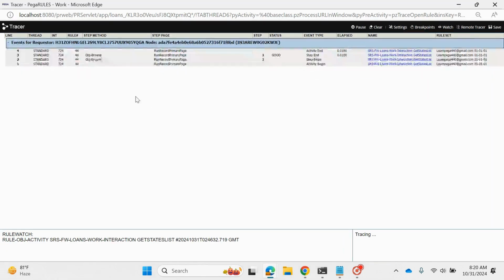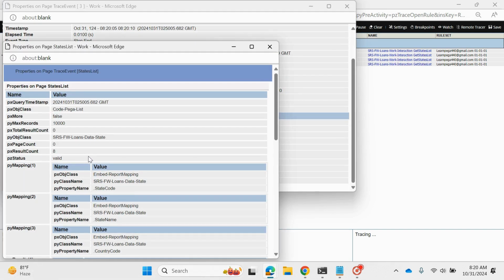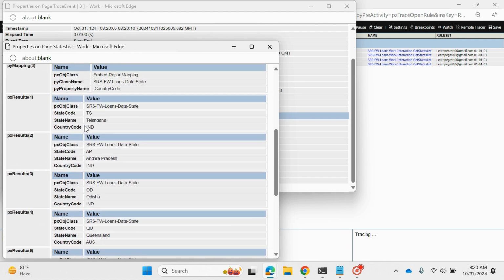So once you move to the tracer and Obj-Browse, you can open your respective page list. In this page list, it is going to get only the 8 results, and it is not fetching any unnecessary property related results. You are filtering with only these results. Like I want to only see state code, state name, and country code, right? So like this, we can get the results and we can maintain it.